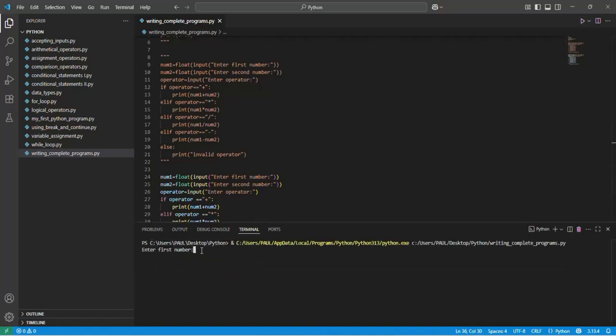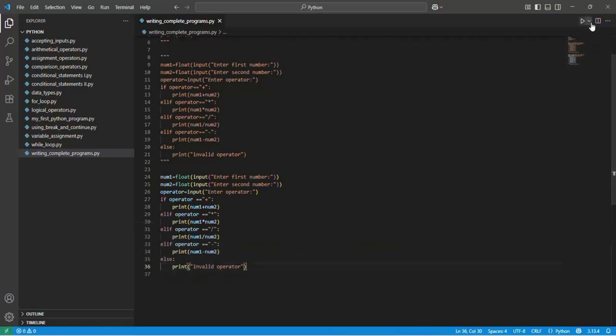Click. You say enter first number. I enter 5. It says enter second number. I enter 10. I press enter. It says enter operator, and I enter plus. Then I press enter. You see 15. Okay, 15.00. Okay, so now let me run it again.